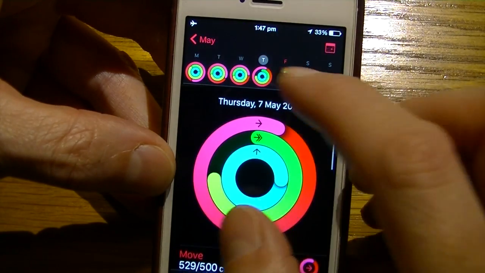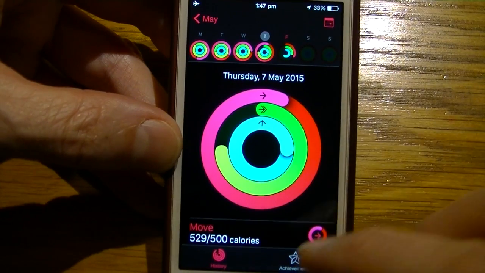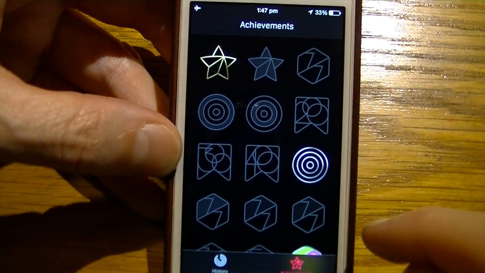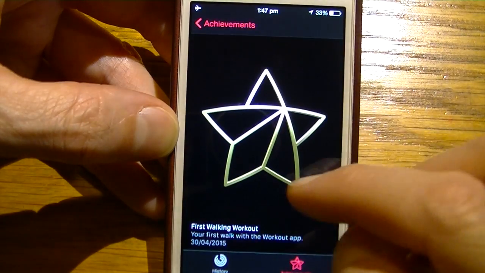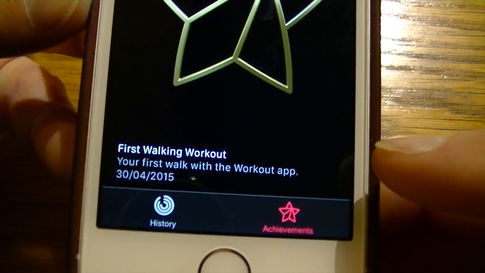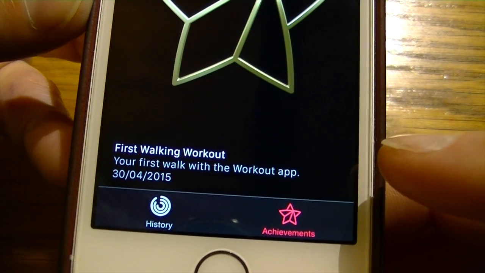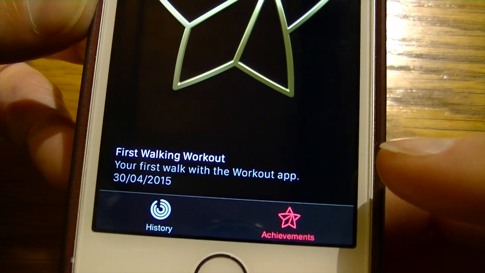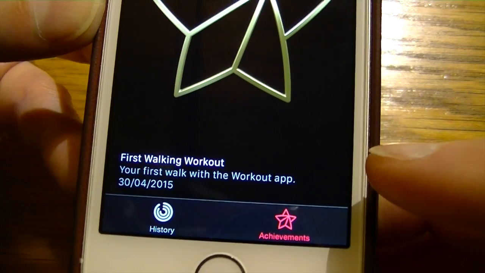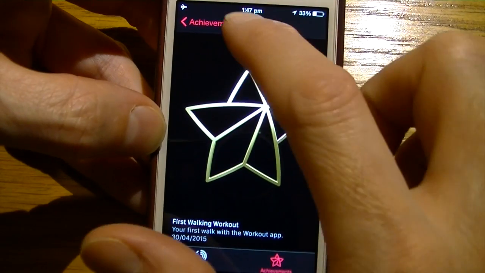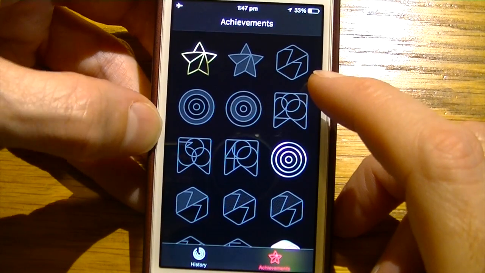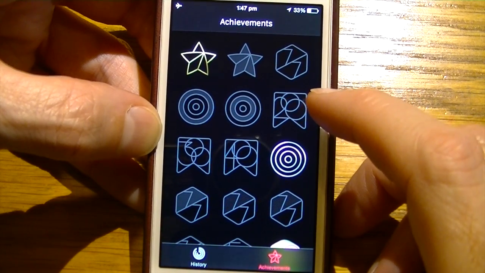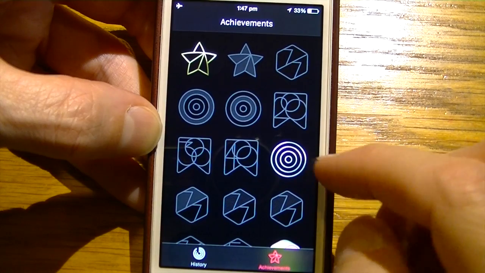So that was a bit bad. Because what you do get, down the bottom here, is some awards for various things. Click on them, it'll give you a little animation, tell you what it's for. First walking workout. So you go into the workout app and you can say, I'm going to go for a walk and I'm going to burn this many calories, or I'm going to go for a walk and I'm going to go this far, and it will track that for you.